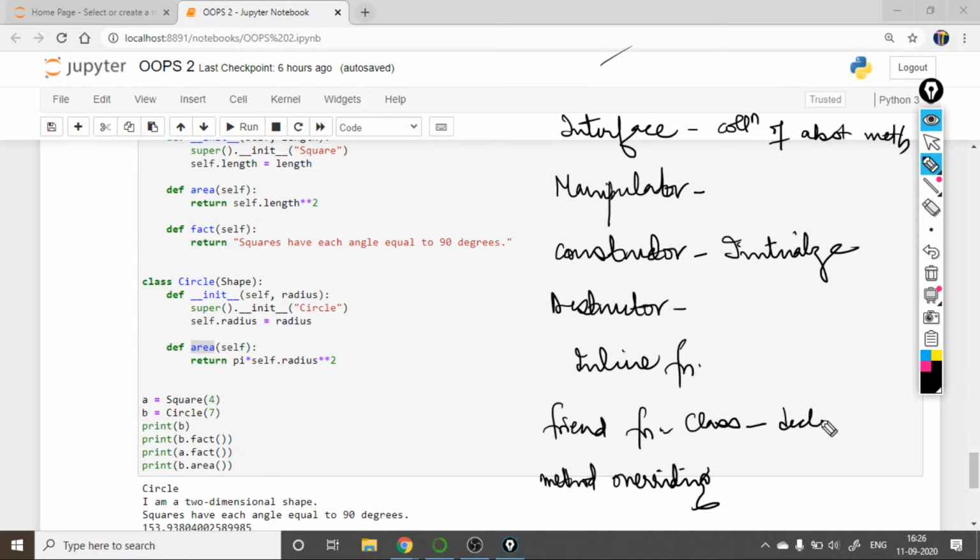It can be declared anywhere, and it cannot be affected by access control keywords like private, public, or protected. They do not have an effect. Right, guys? So this is the basic about a friend class.